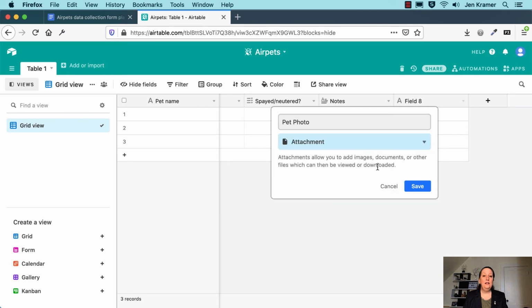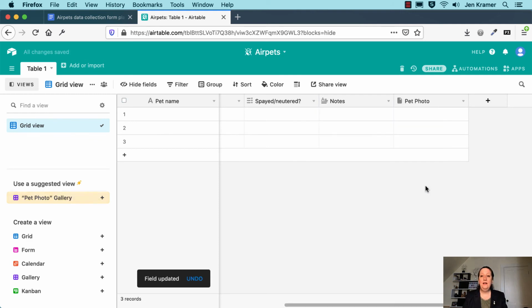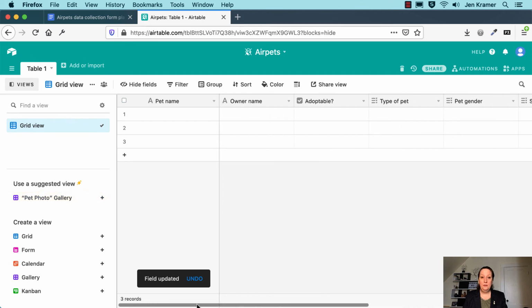And this will allow you to attach images, documents, or other files that can be viewed or downloaded. In this case, we're going to attach our photo. But notice that Airtable isn't offering any way here to check and make sure that you've actually uploaded a photo. It doesn't check to make sure it's a photo of a pet. So this particular field, depending on who it is that is able to enter data into your Airtable database, you want to be a little bit careful. So we'll go on ahead and say save. And now we have all of the bones here for our Airtable database.